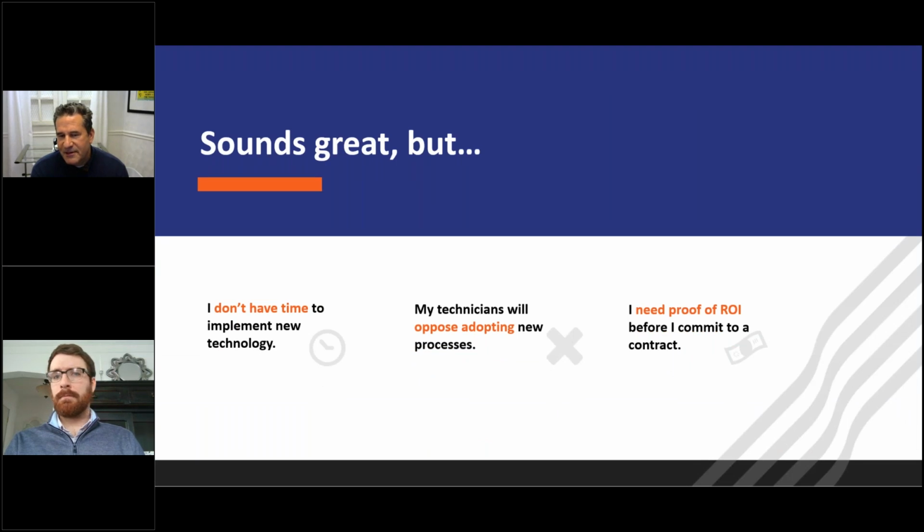So, this sounds great, right? But objections, right? This is tough. This is new technology. I don't have time to put this new technology in. We're hearing issues with, hey, my technicians have been doing this for 30, 40 years, and they're opposed to adopting new processes. And then finally, we really need some proof.